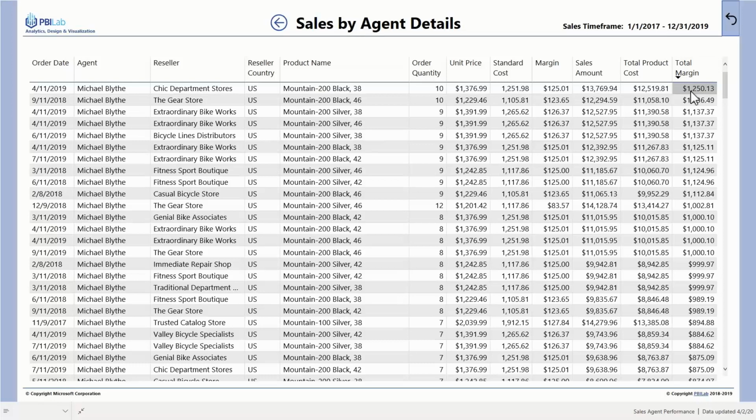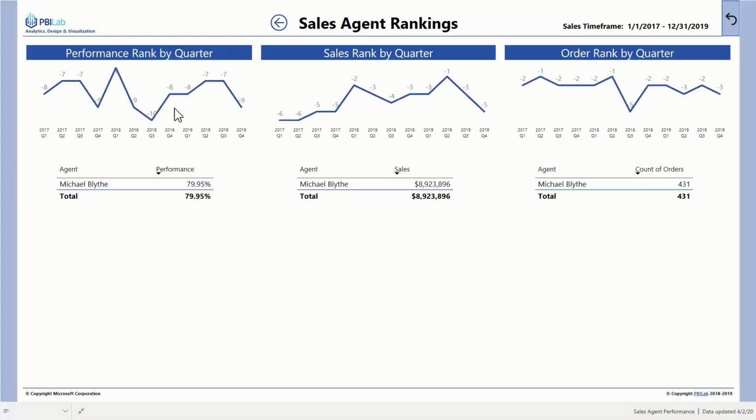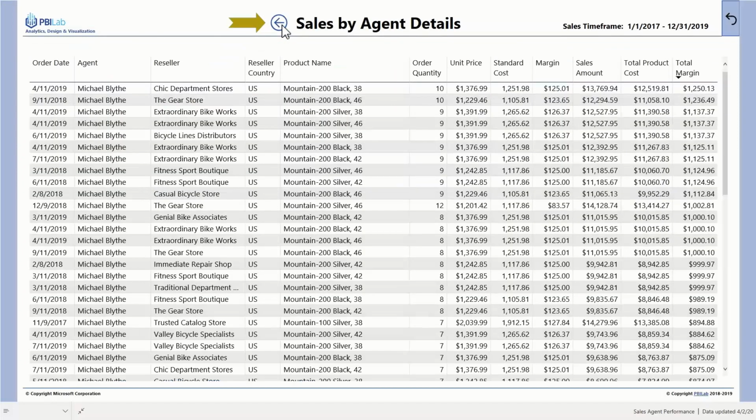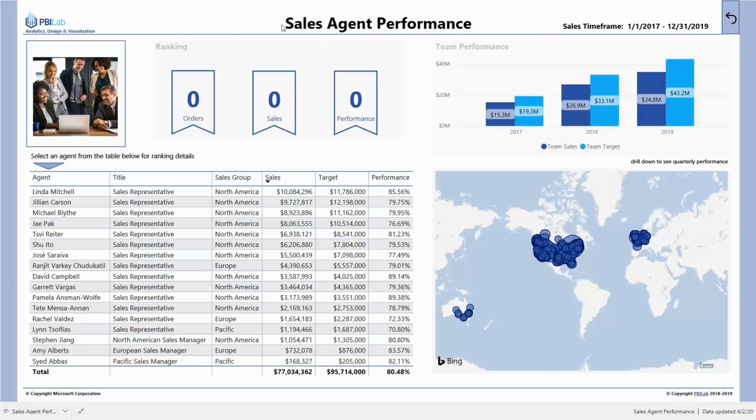After analyzing the sales order details, we can drill through to the sales agent rankings page by right-clicking on the agent name. Then, from this page, by clicking the back arrow button, we return to the previous page, and if we go back one step further, we will find ourselves on the main section of our solution.